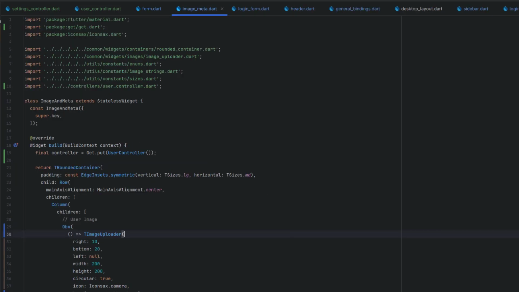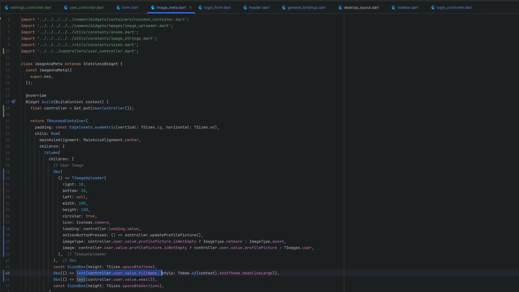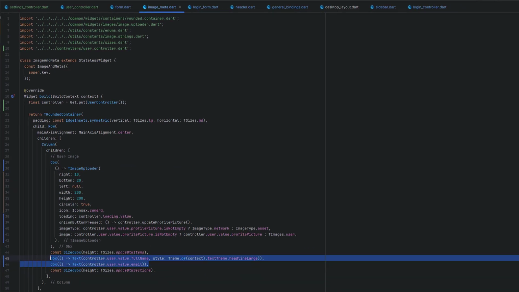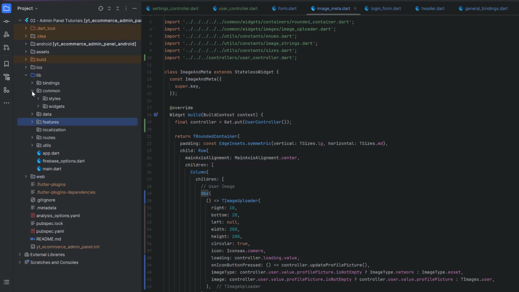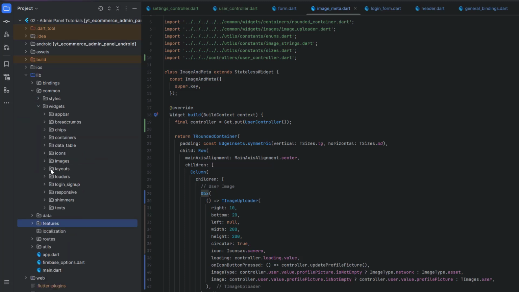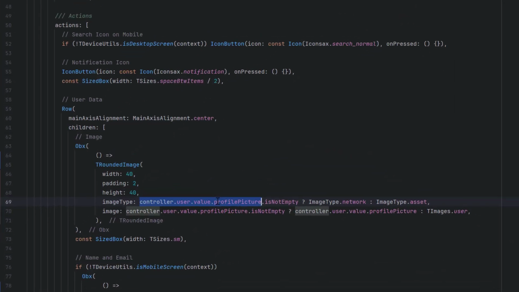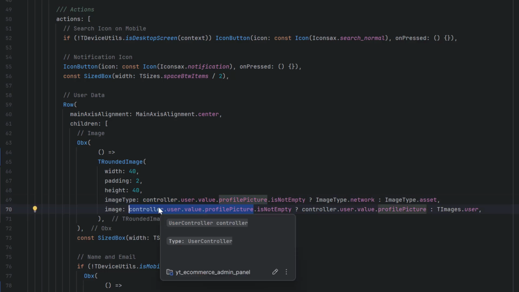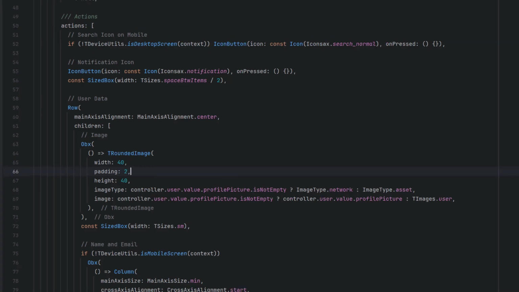And in the second widget of image metadata, it is again very much same, just we have full name and email with Obx. So that's it. If you want to update the user image, you have to go to the common widgets and go to the layouts, headers, and in the header.dart, we have the user profile picture over here, which already is using the Obx method. For that you do not have to do anything, so let's run it.